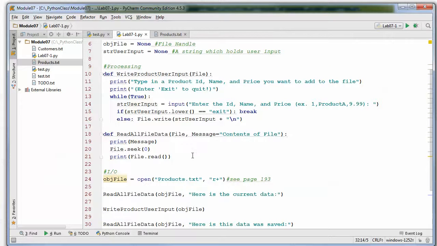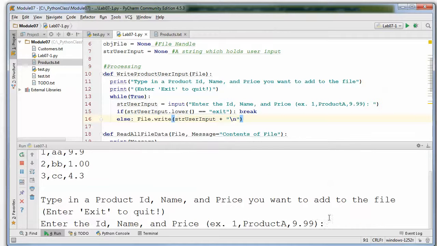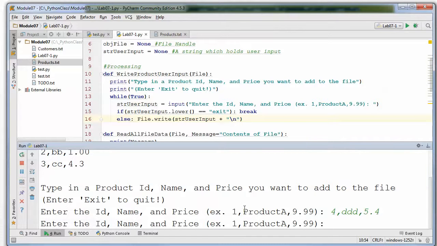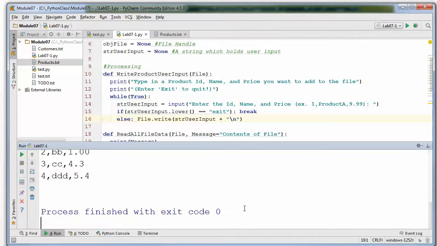I think it's going to work. Let's find out. Hopefully I haven't broke it. I should have probably tested a few more times as I was making changes, but that's alright. Okay, up to 4 and D, and I don't know, 5.4. Exit. And it still works. Lovely. That's exactly what we're hoping for.